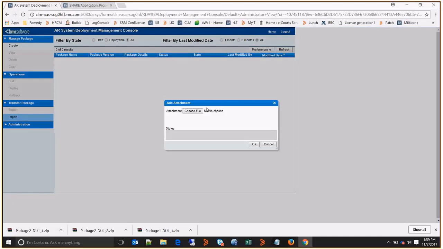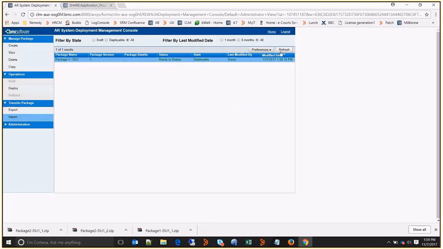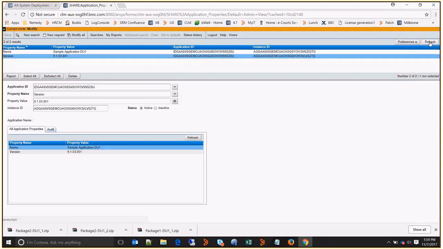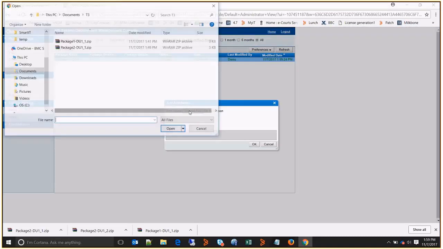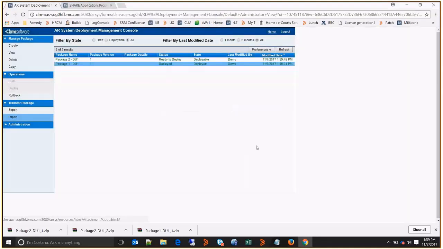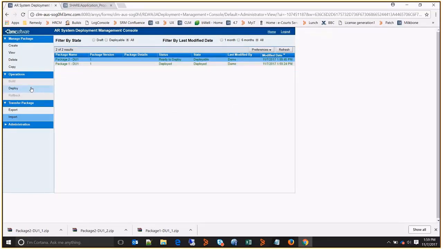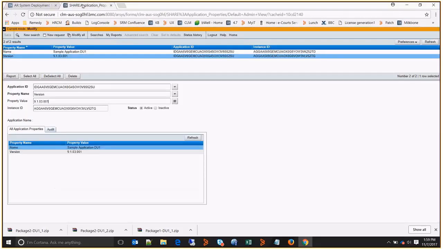Let's import the first package. The package is imported. Let's deploy it. The package is deployed. Let's see. Check share application properties. The version has been registered to 9.1 SP3 patch 1. Now let's deploy the second package. Importing the package. Select the package and deploy the second package. Second package is also deployed now. Let's check share application properties again. The version is updated to 9.1 SP3 patch 2.